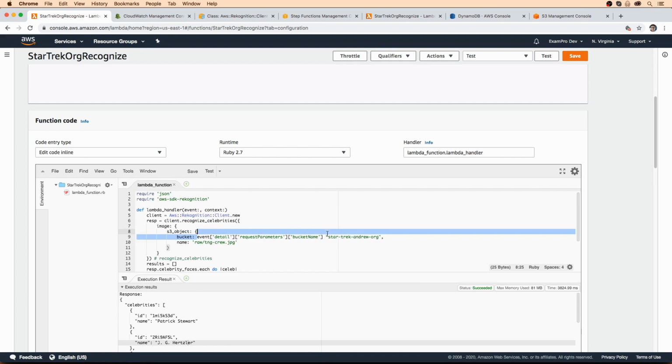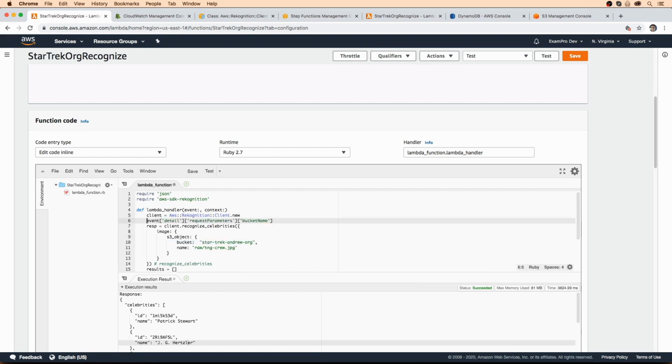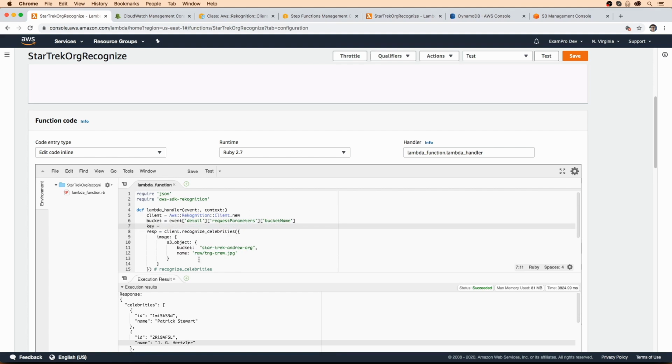I'm going to extract these out into their own variables here. So I'm going to call this one bucket. I'm going to call this one key, because that's what it should be called. I'm just going to copy that there. And this one should be just key. And then we'll do bucket. And we'll type in key. I'm going to go ahead and save this.